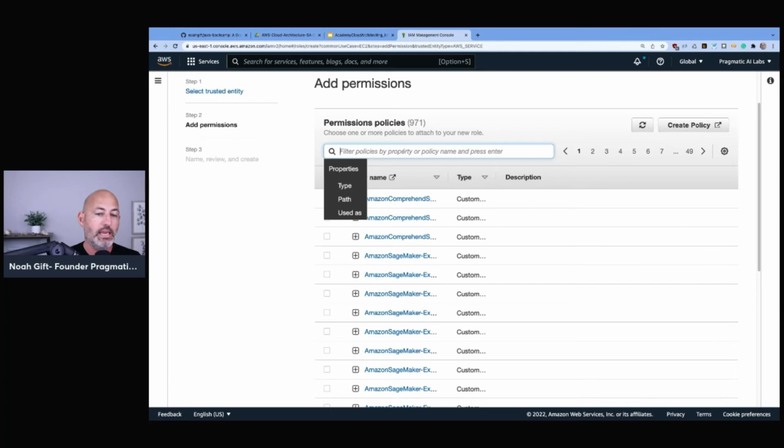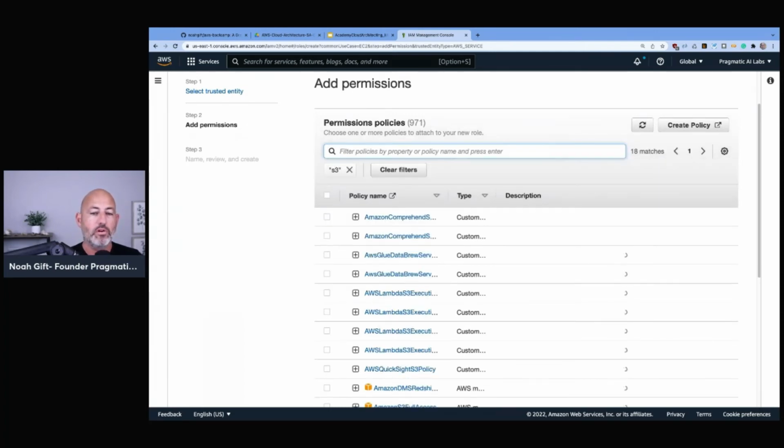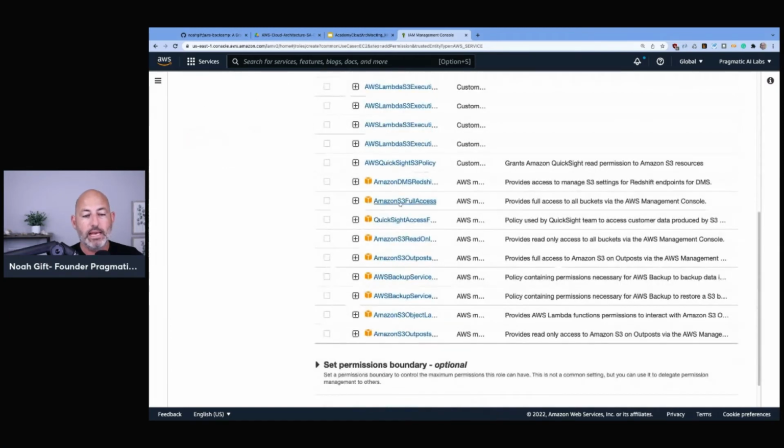And so again, using the principle of least privilege, maybe it would be S3. You would go through here and look for it, and you could say maybe S3 read only, right? And you could have this particular EC2 instance read buckets from S3.